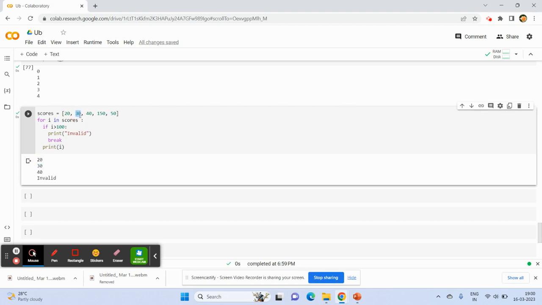Next thing, it takes 30. I value will be 30 now. It checks whether 30 is greater than 100. No, it is false. It is lesser. So it doesn't get into this if statement. So it will print 30. Next data 40. Next data i will be 40. It checks whether 40 is greater than 100. It is not greater. It doesn't get into the if. It prints i. So 20, 30, 40 is printed.